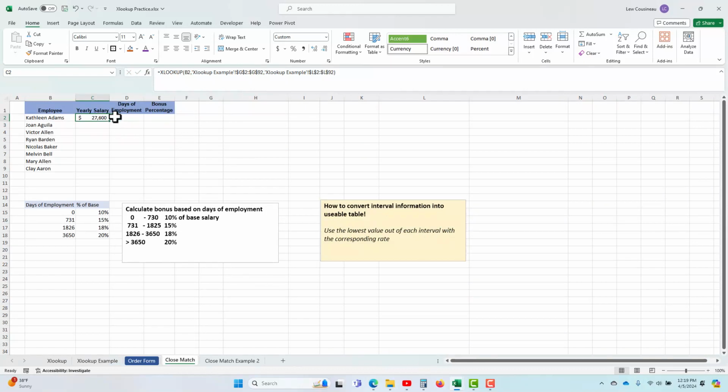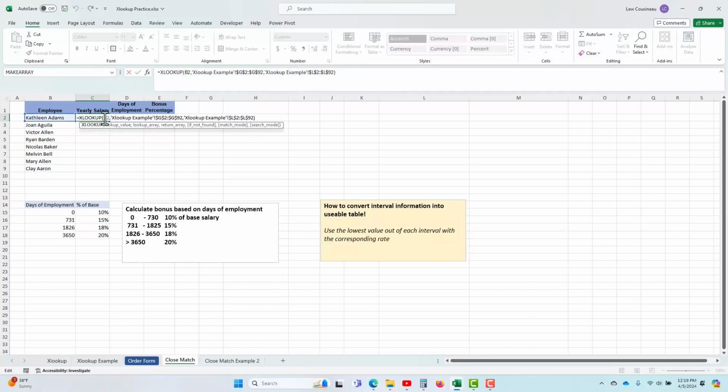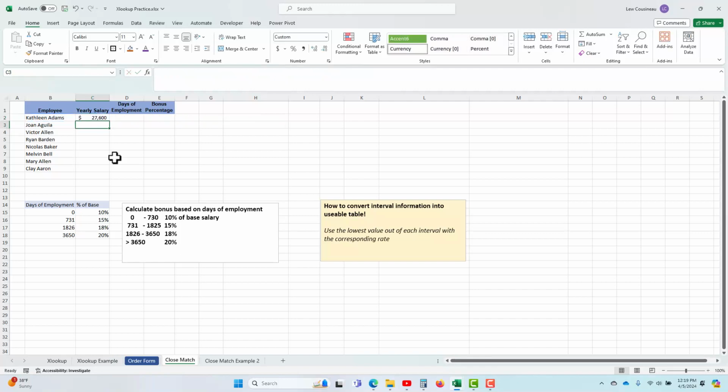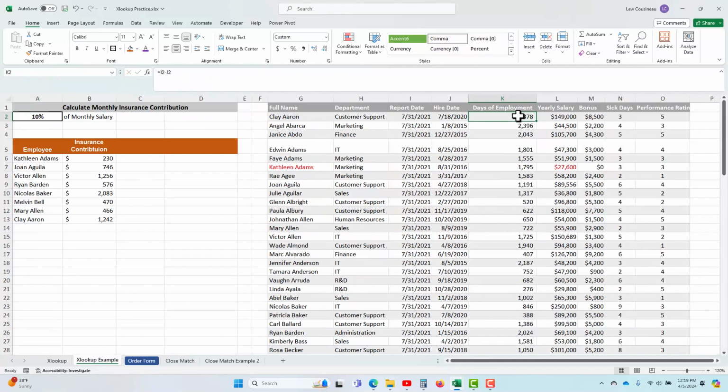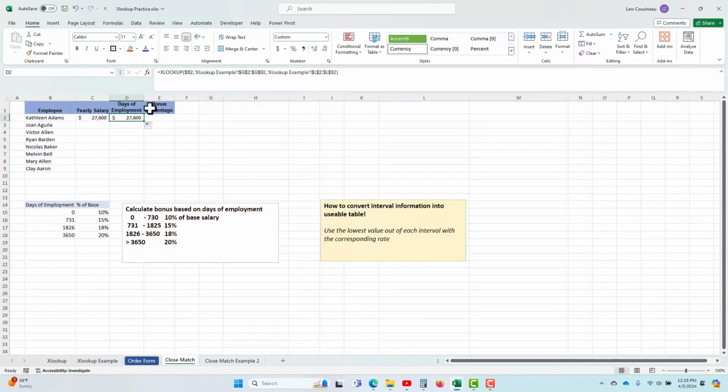Now we want to get the days of employment. So I, being a little bit lazy, I'm going to lock in on column B. I'm going to put a $ sign right there. I'm going to drag this Xlookup across. And the only thing I'm going to fix is instead of returning the yearly salary, I'm going to return the days of employment, which is in column K. So I can run over here and just fix this. I'll make it column K.